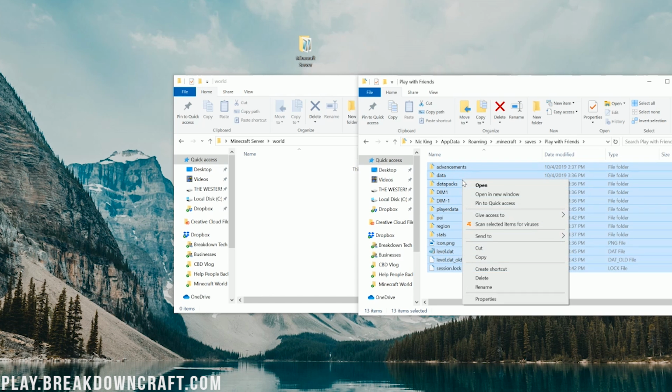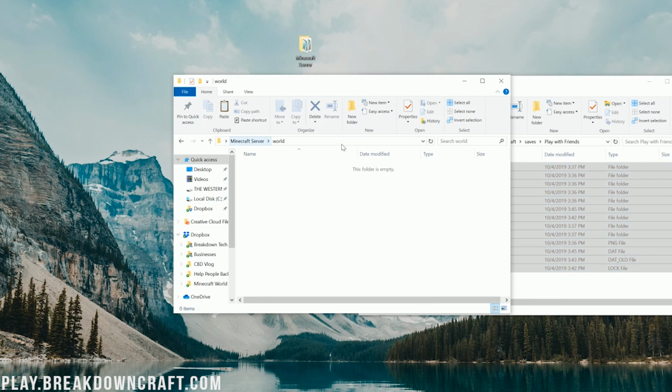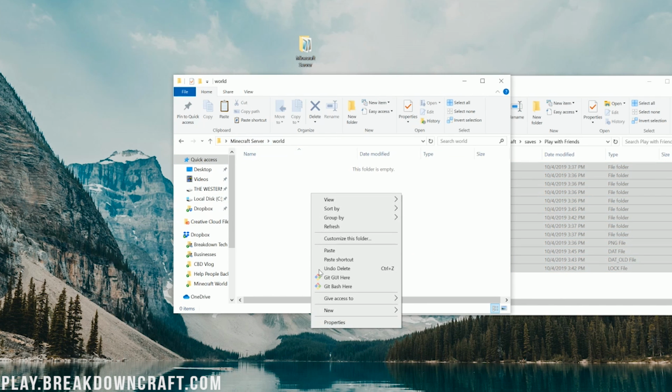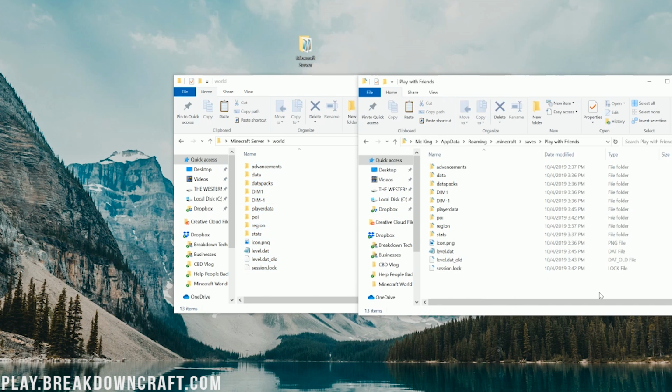What we want to do is right click on that, click on copy. So highlight it all, drag and highlight everything here, right click on it, click on copy, come back over to the world folder in your Minecraft server and click paste. Then it will go ahead and move everything over into here. And now this Minecraft server has your single player world on it.